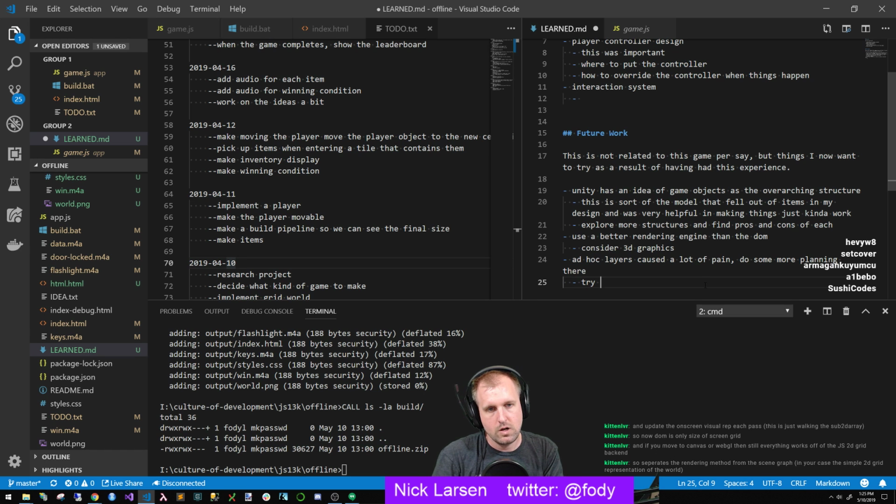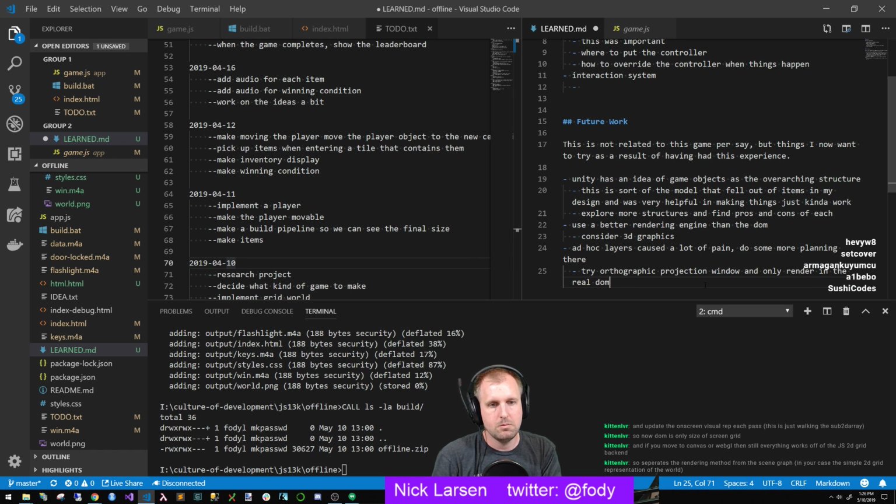Okay, try orthographic projection window and only render in the real DOM what might actually... Oh wait, no, this is a totally different one.